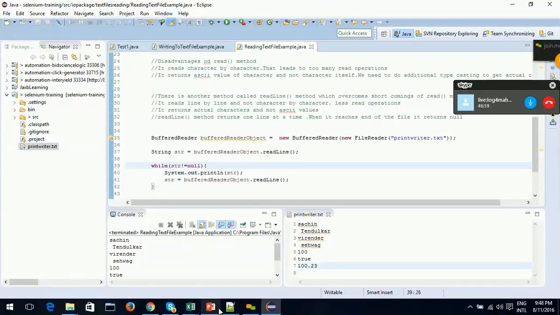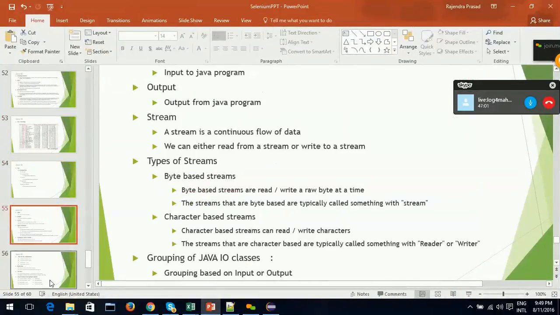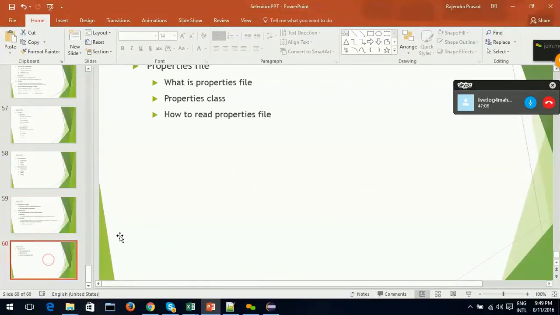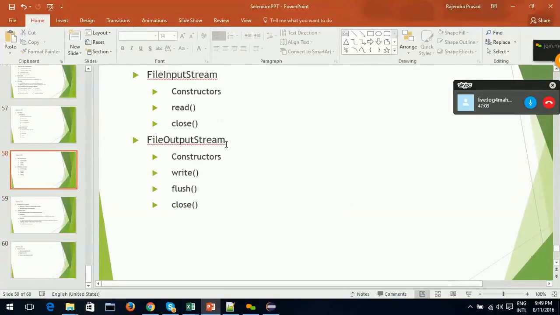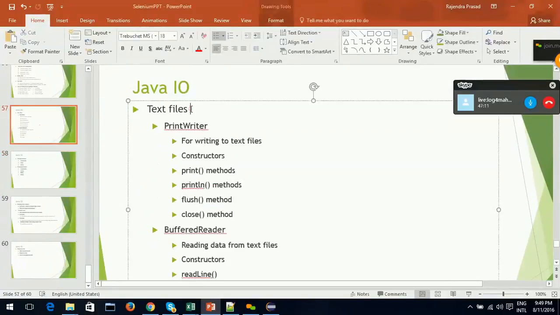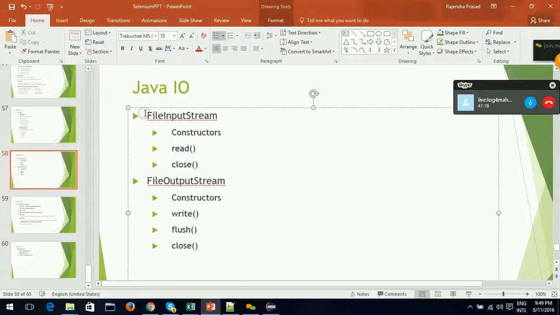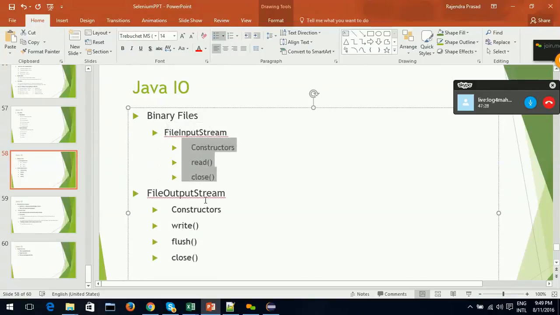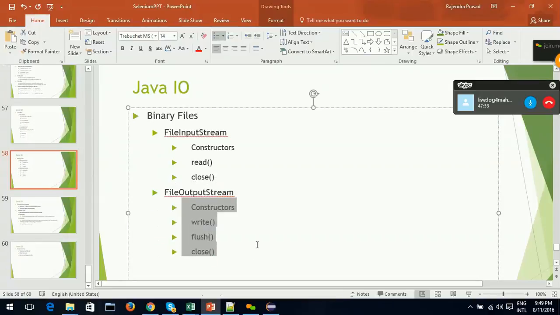So now we are done with text files, reading and writing to text files. The next thing is reading and writing to binary files. We know what binary files are. Any file that is not a text file is a binary file.